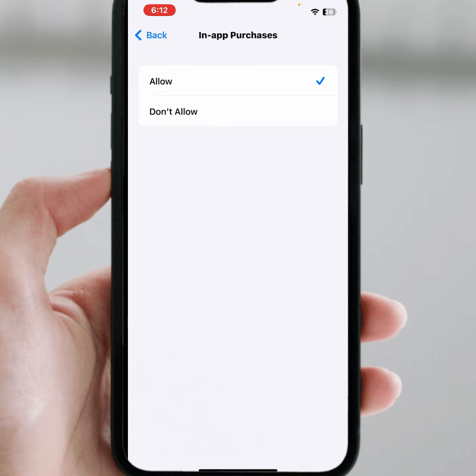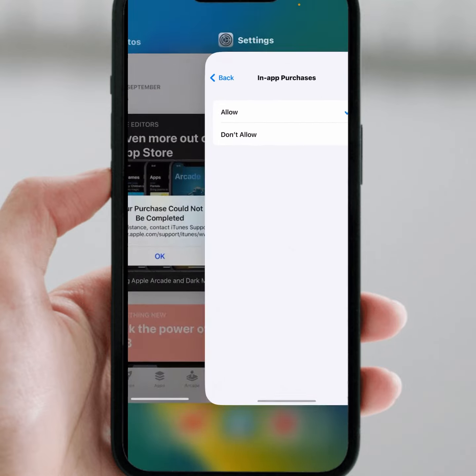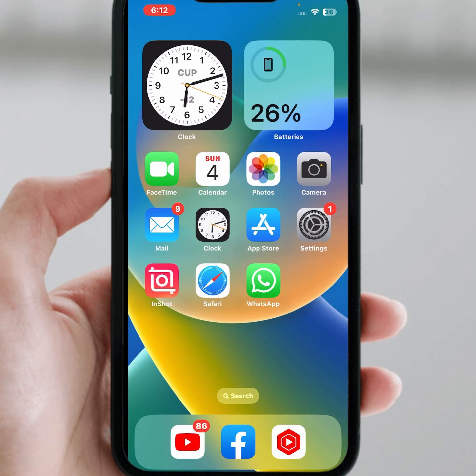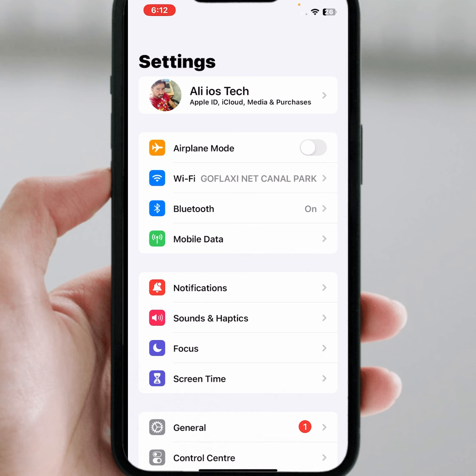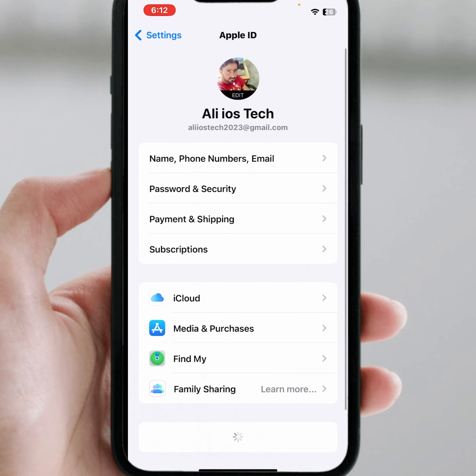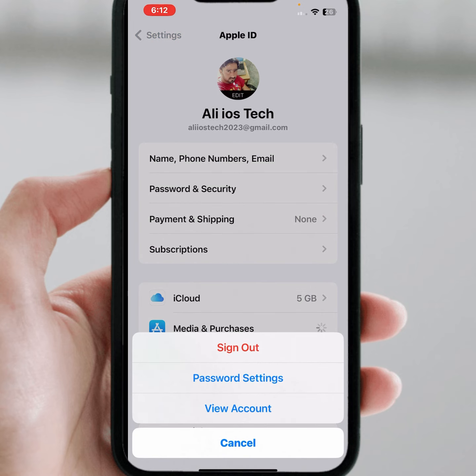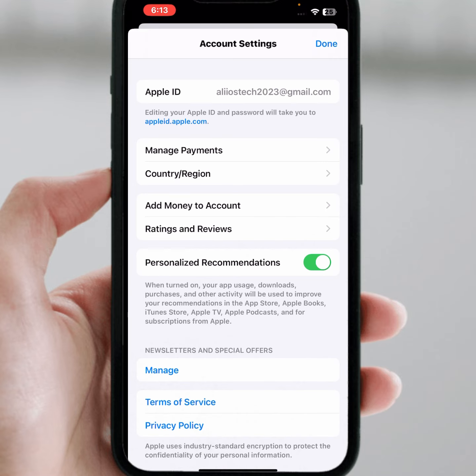If the method doesn't work, then go back to your home screen and open your iPhone settings again. Then tap on the Apple ID banner name. Tap on Media and Purchases. Then tap on View Account. Wait some seconds. From here, tap on Manage Payment.